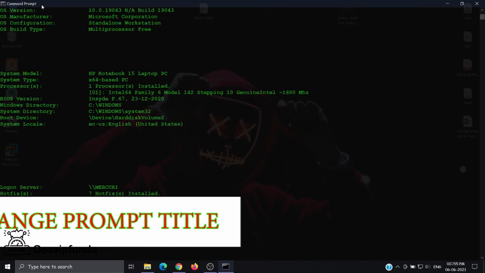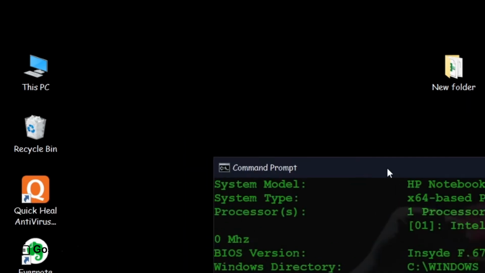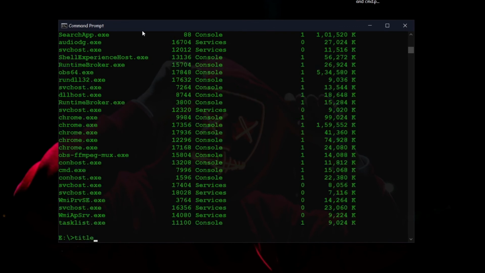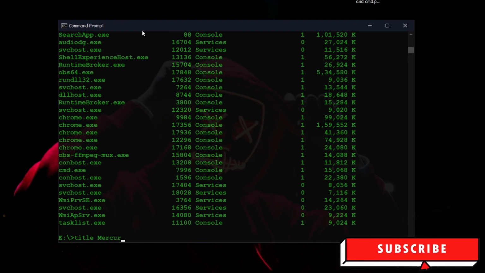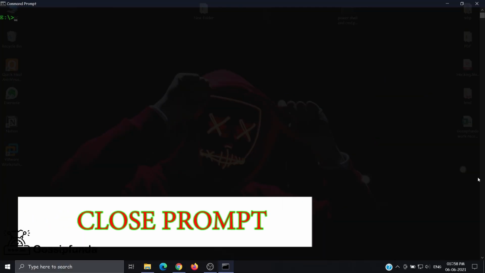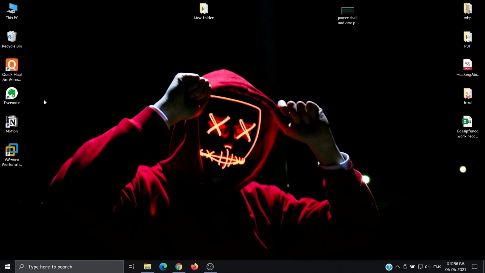Now let's change the title name, the name at the top of this command prompt. We have the title command prompt. To change it, write title and give the name, suppose I give mercury, enter. It changes to mercury. And to exit command prompt, we use exit. We can also use the close button, but we can also type a command to exit our command prompt. If you type exit and press enter, it closes.